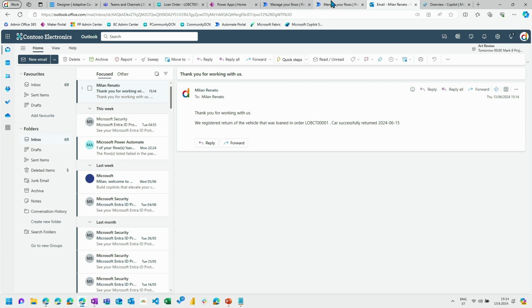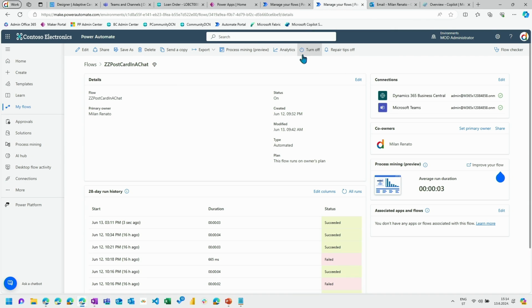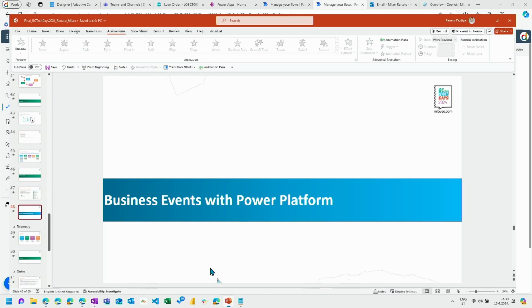Okay, I also have the possibility to achieve this with business events, right? So what I'm going to do in this case, I will just listen for when my loan order changes status to returned, and trigger a business event inside Power Automate. Okay, those are the business events with Power Automate, and now we are going to switch to telemetry.